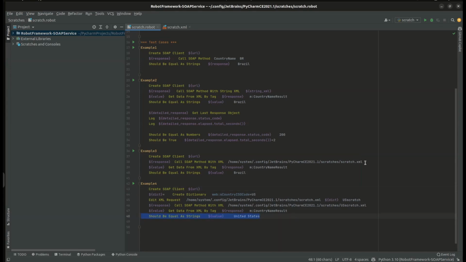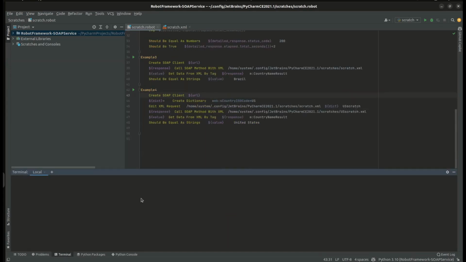Now we are not manually creating an XML file for the US. We are using the edit XML request, so that keyword will take care of the generation of the request XML. Okay. So now our code is ready. We will run this particular test case, and then we will see what logs are getting generated. And I'm running only this example 4 test case.